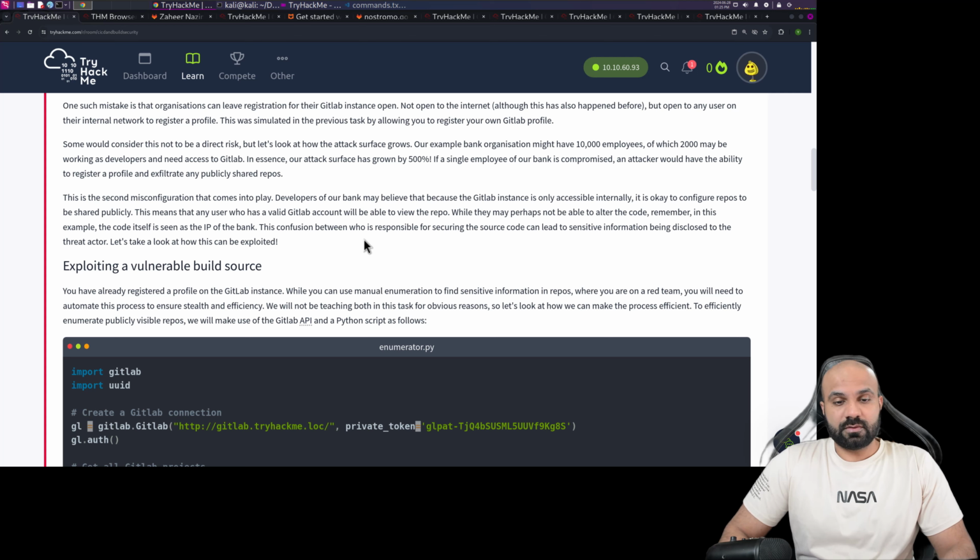This confusion between who is responsible for securing the source code can lead to sensitive information being disclosed to the threat actor. Let's take a look at how this can be exploited.